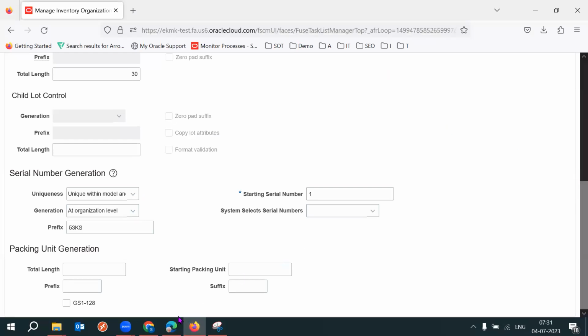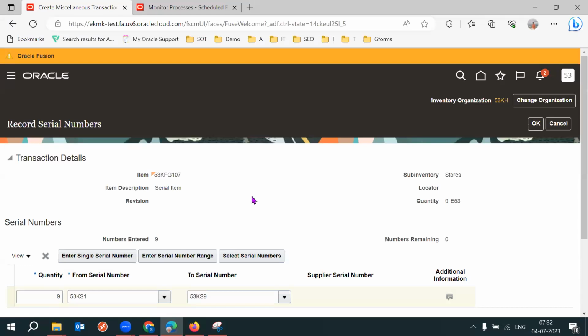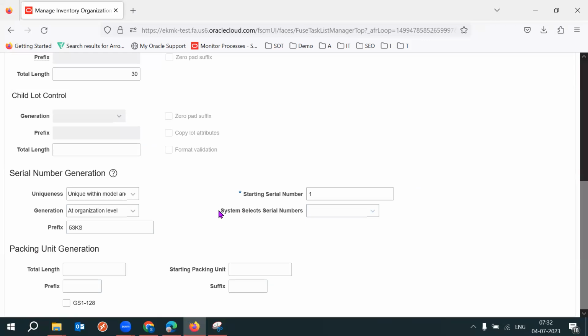Good, Naresh? Yes, sir. So what is the best practice users generally follow, the organization level or the item level? Item level. It's not users, it's the client actually. Okay, yeah, clients, indirectly users only. Item level is the correct method, because by looking at the serial number, you can identify which item the serial number belongs to.